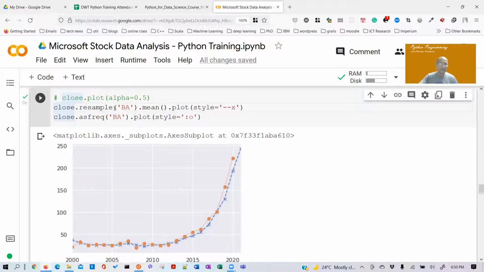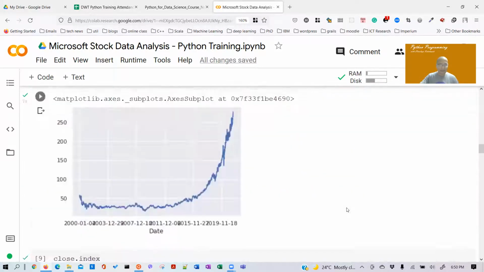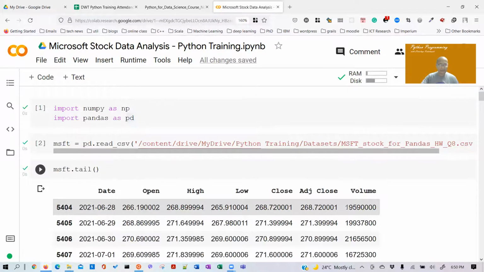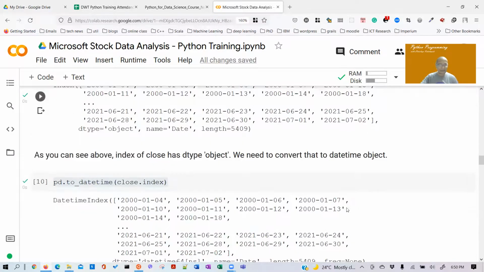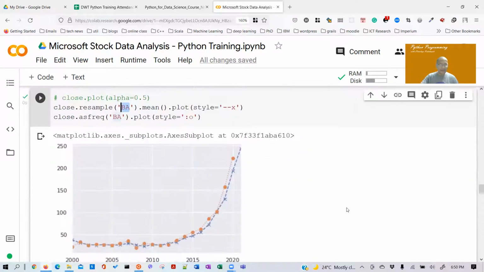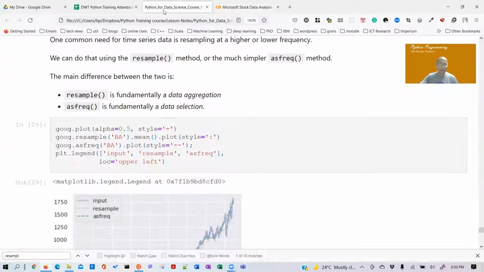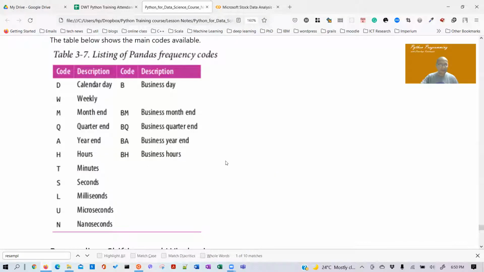So close dot resample BA. Do you remember what BA is? BA is the frequency code. Let's go back here. What does the frequency code BA mean? Let me show you right here. It's from this table. Can you tell me what BA is? Business year end. Business year end. Very good.